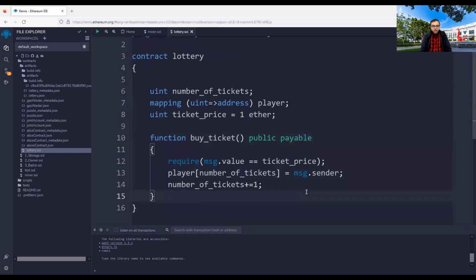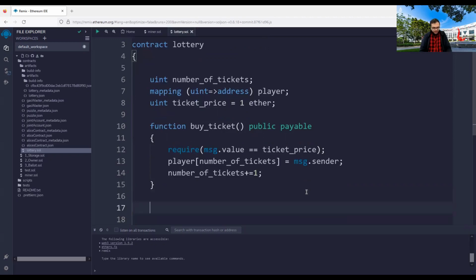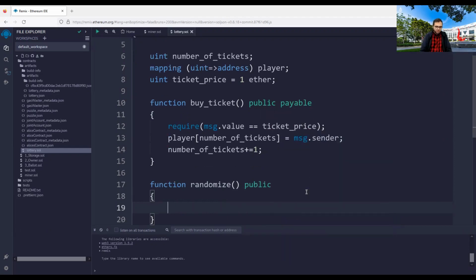And of course, then I want to have another function where I can actually choose one of the players uniformly at random to be the winner of the game. Actually, to be more specific, I'm not going to choose a player as the winner. I'm going to choose a ticket as the winner, right? So if you have more tickets, you should have a higher chance of winning. So let's say I have a function and I'm just going to call this one randomize. Its job is to randomly pick one of the tickets. So I make it public. It doesn't have to be payable.